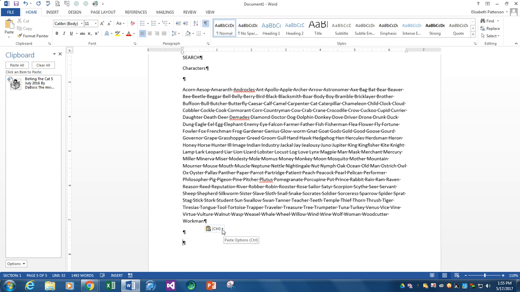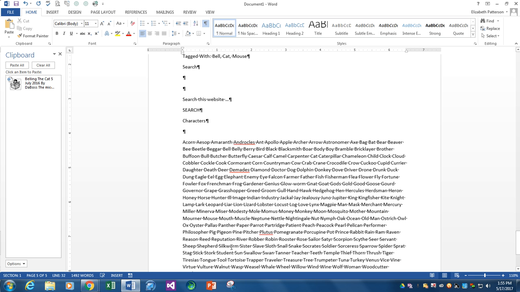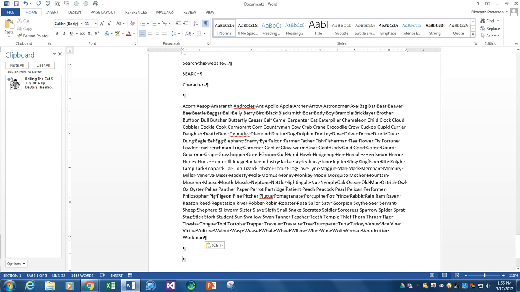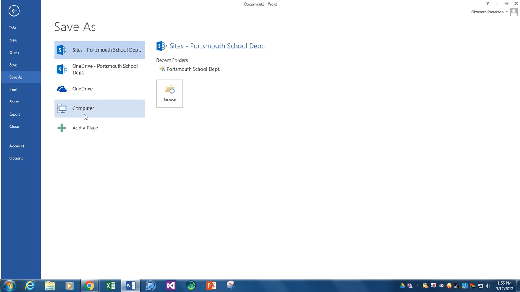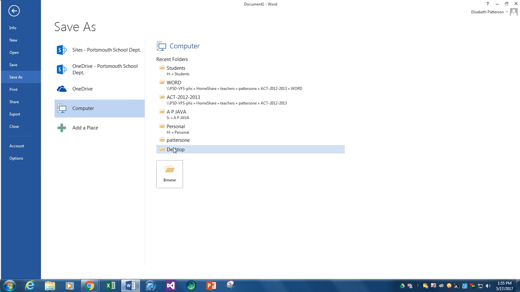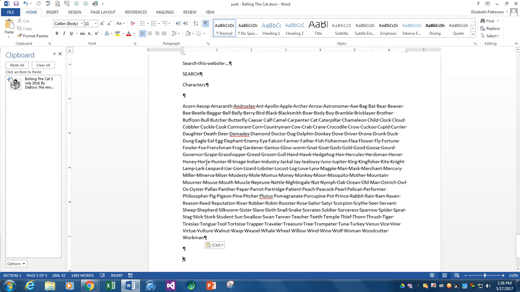Notice over here, this is the paste options dialog box, for lack of a better term. And I can do the same three choices here of how I want to do it. I just still want the text. Okay, I'd like to save this as junk. So File, Save As, and go to a folder that you know. I'm going to save it to my desktop. And I'm going to call it Junk Belling the Cat. I call anything I'm practicing junk. That way I know that when I clean out my files at the end of the semester, I don't need to keep this file. It was just for practice.